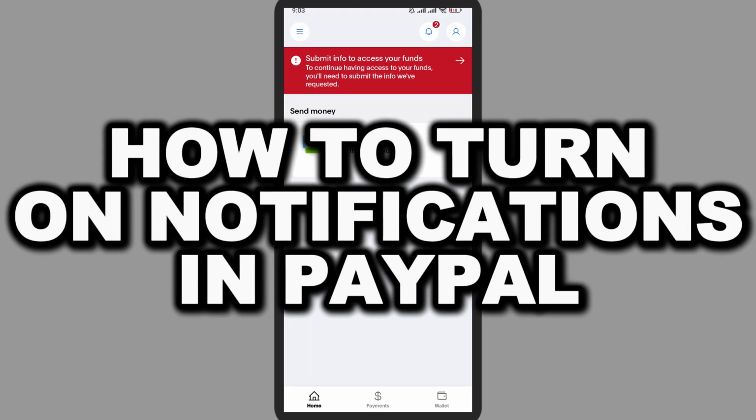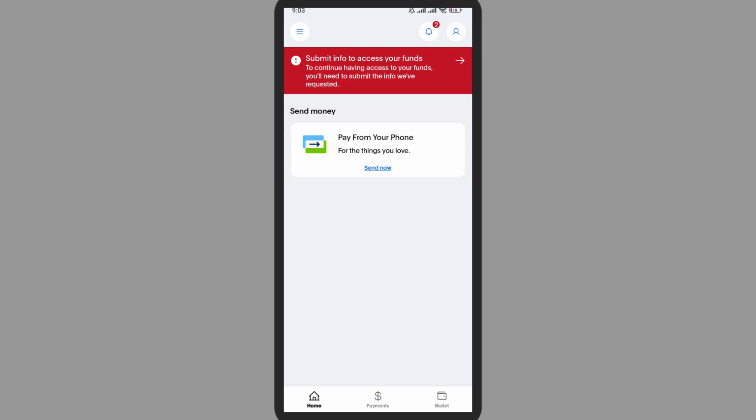How to turn on notifications in Beeple. In this video, I'm going to show you how you can turn it on.